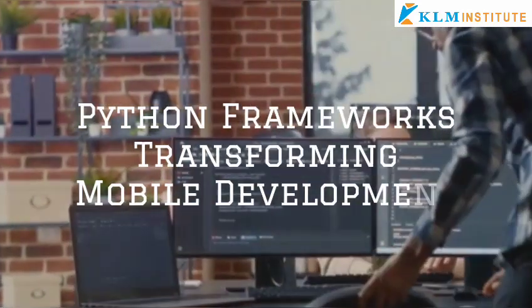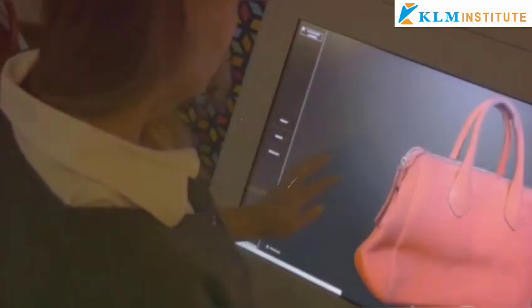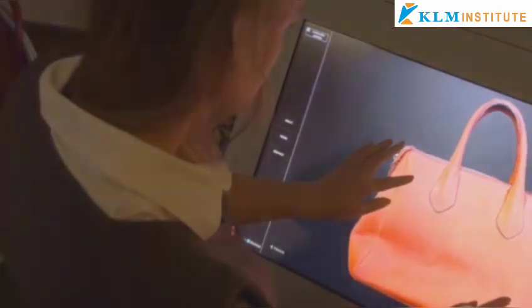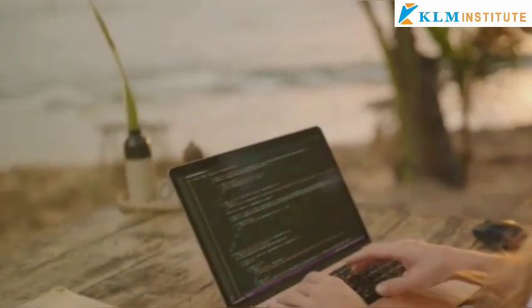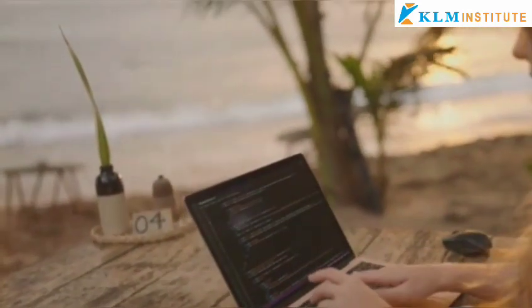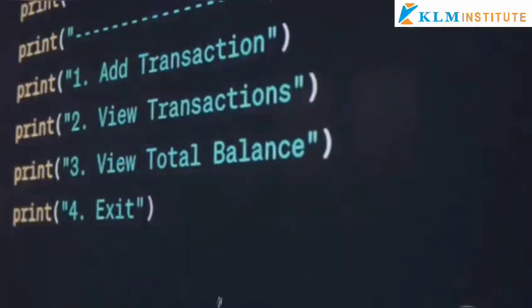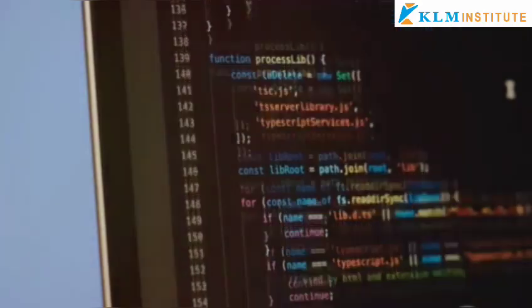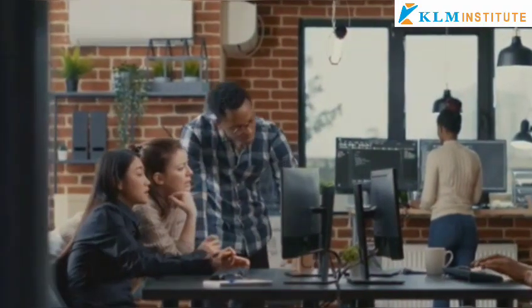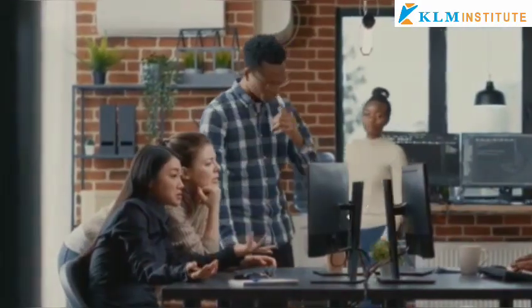Python frameworks: transforming mobile development. Kivy and BeeWare are two of the main frameworks enabling Python developers to create mobile apps. Kivy provides a flexible toolkit for building multi-touch applications, making it ideal for apps with interactive and dynamic interfaces. BeeWare, on the other hand, offers tools that let developers write native user interfaces for mobile and desktop apps. These frameworks empower Python developers to enter the mobile market without having to learn entirely new languages like Swift or Kotlin.